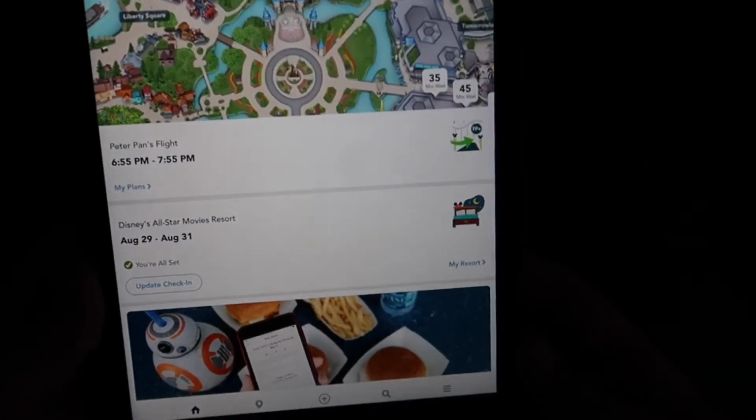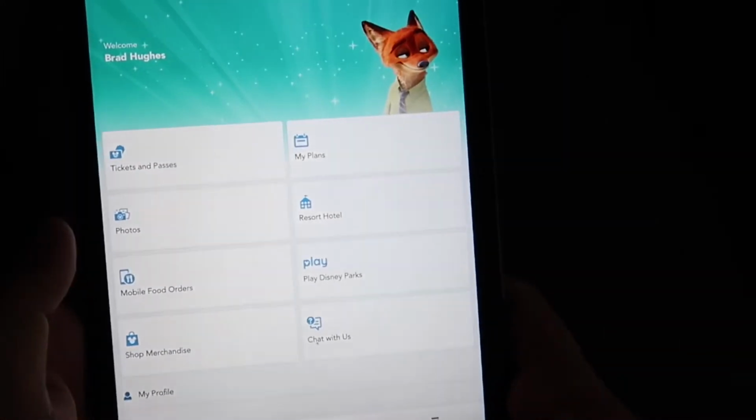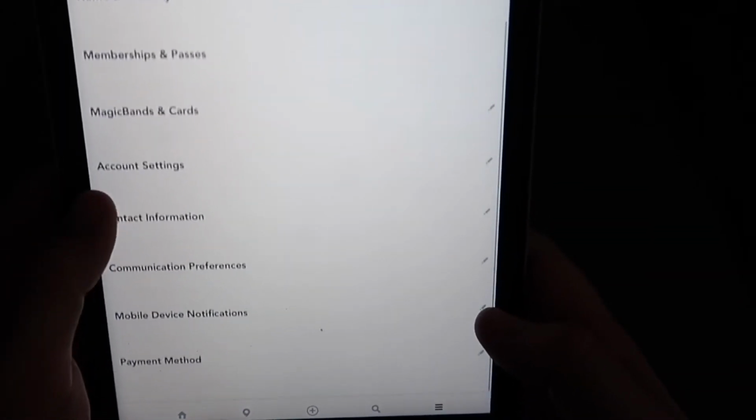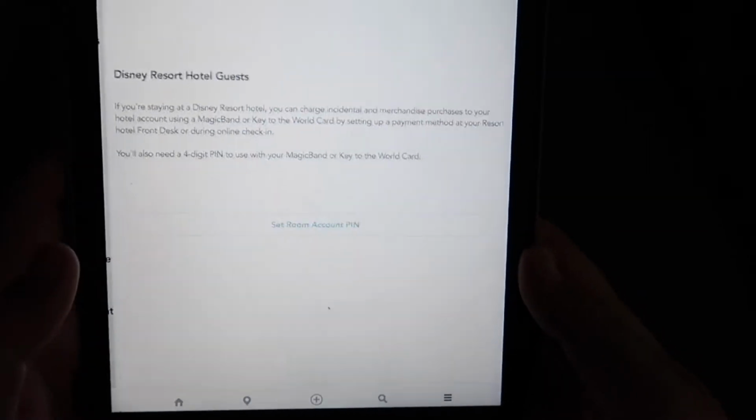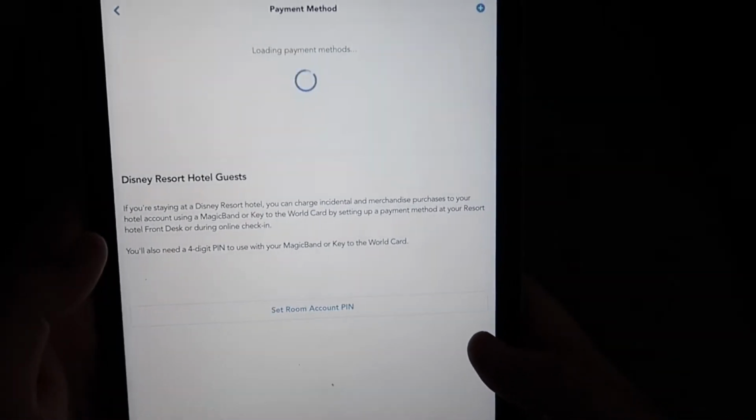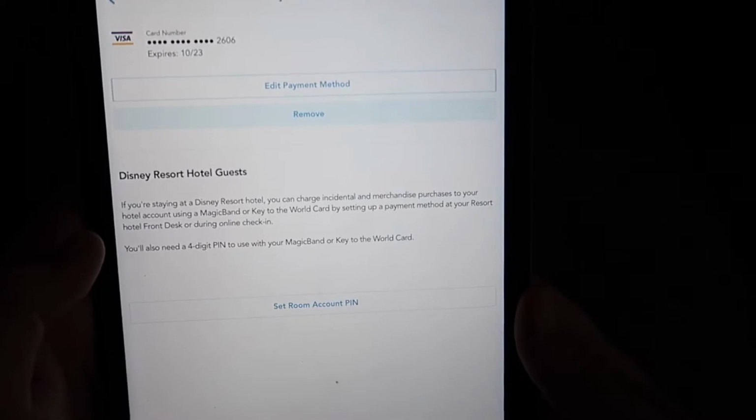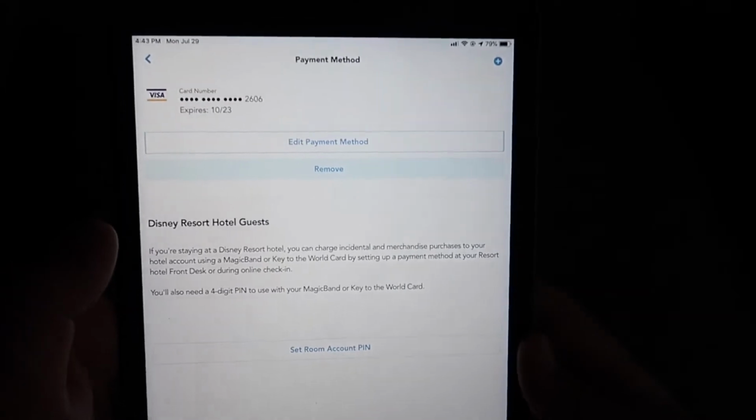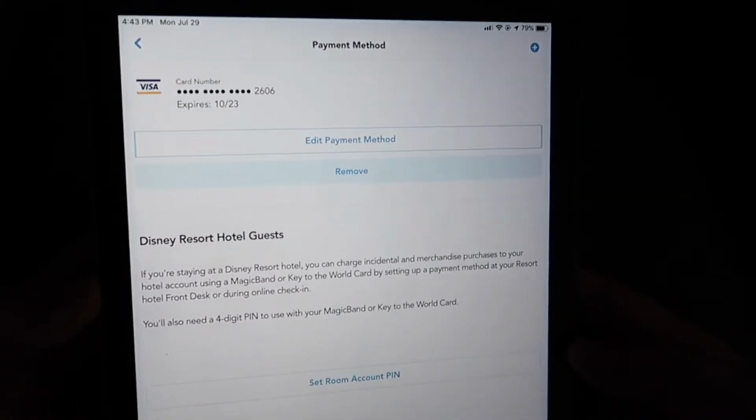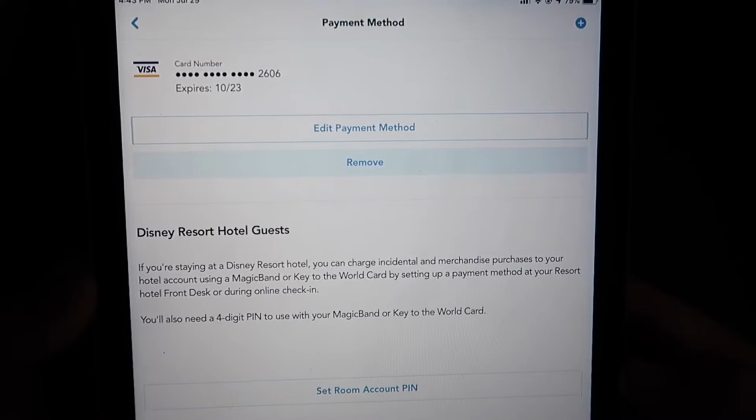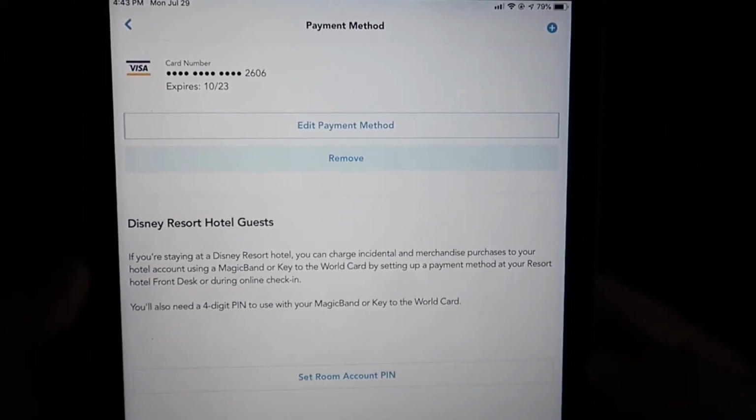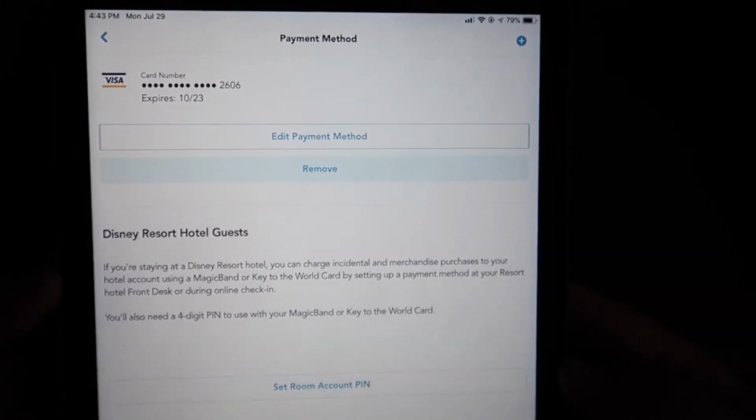First off, like I said, the first thing I would do is add a credit card. So what you want to do is come down here, hit the three little lines, scroll down to My Profile, and hit Payment Method. It'll show you a few options here for credit card. Now the reason I want you to add this first is because when you're making dining reservations, it can be really tricky sometimes to get your information loaded as quickly as it takes before somebody else grabs that dining reservation. So this is what you want to do first.